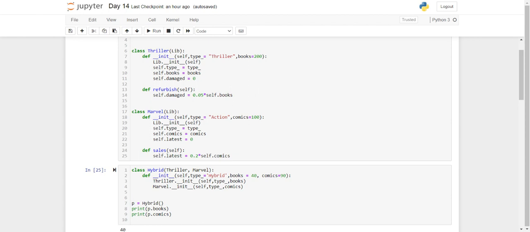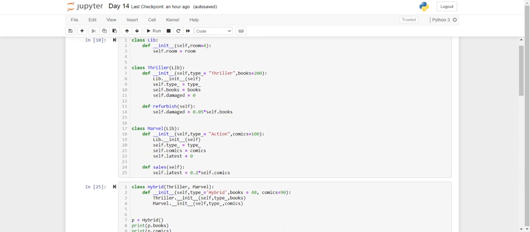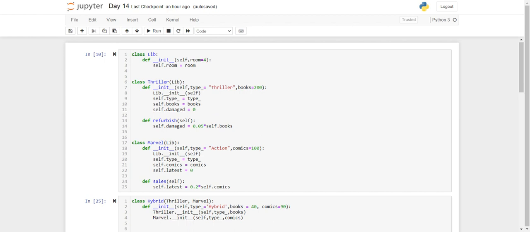Then next I created a section of marvel. In this marvel section I said that the type would be action, as mostly superhero comics are, right? And I'll say it has around 100 comics. Now, I created its initial attributes, the type and the comics, then I initialized an attribute called latest. I gave its initial value 0, and I said that the sales would be dependent on the latest comics. So I said that 20% of the comics would be latest and the sales will depend on that.